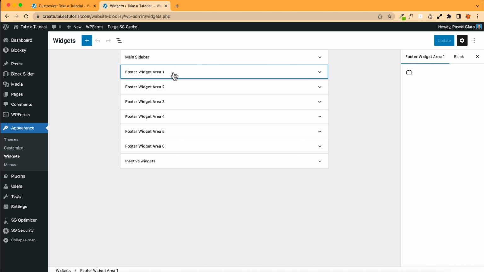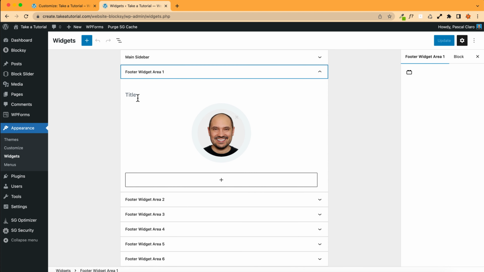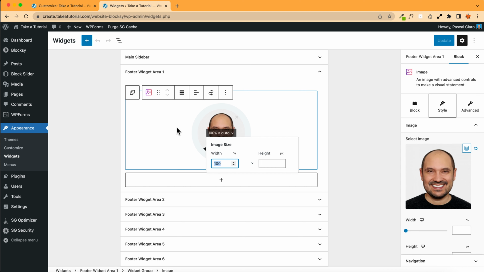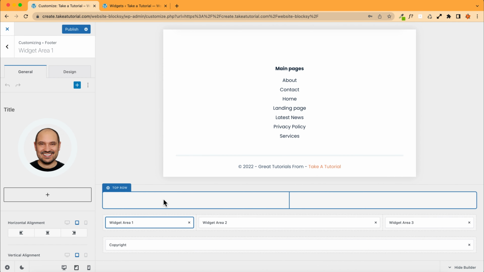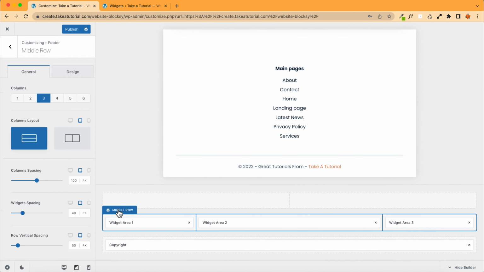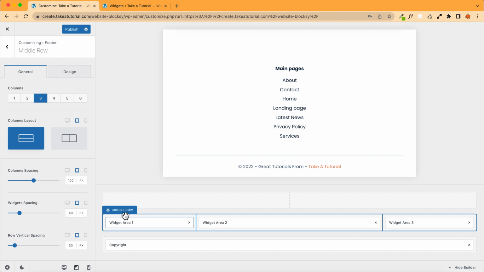And as you can see, we can just customize everything here. If you want to have a preview on different kinds of views, you can just switch from here, go on tablet mode, go on mobile mode, and change everything from here. Okay, and going back to the customizer, we can choose different kinds of solutions for our middle row.